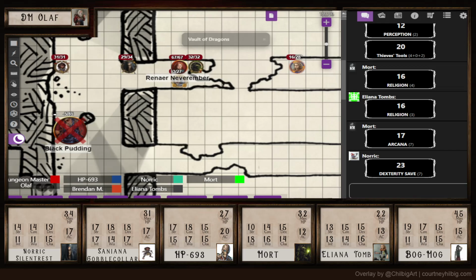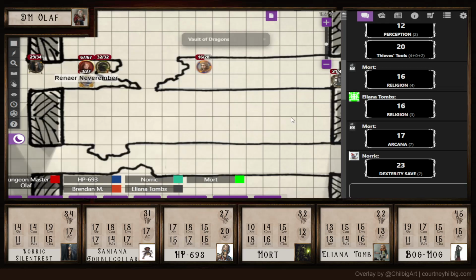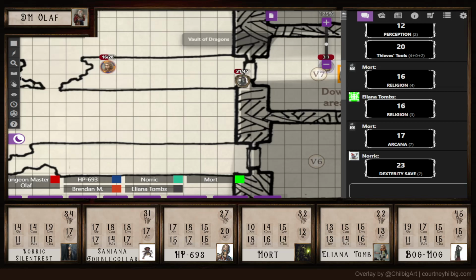Who's jumping next with the rope? Elena or Mogbog? Or Bogmog? It could be me. Although I just accidentally closed Roll20. Can't believe I did that.